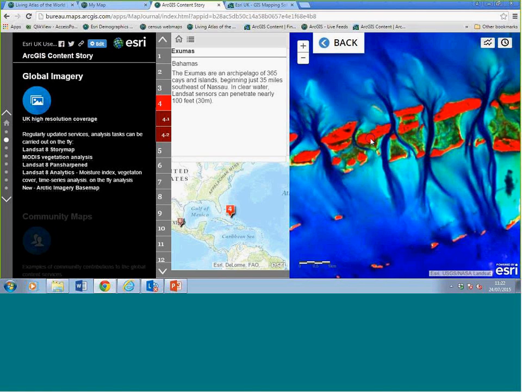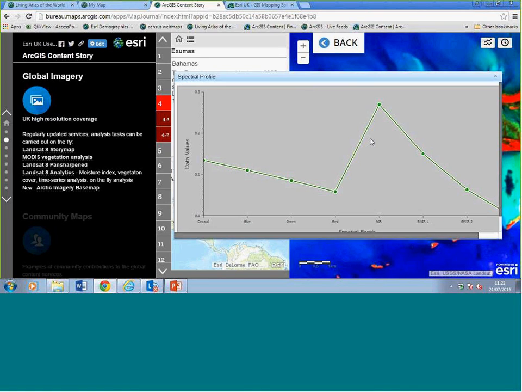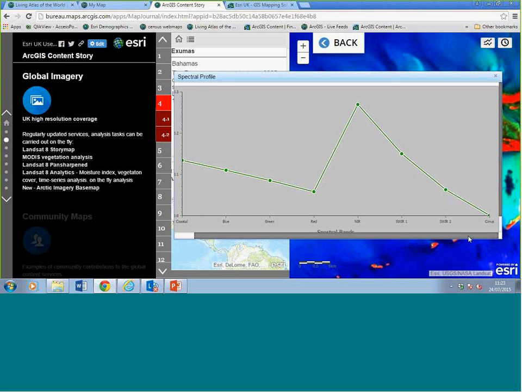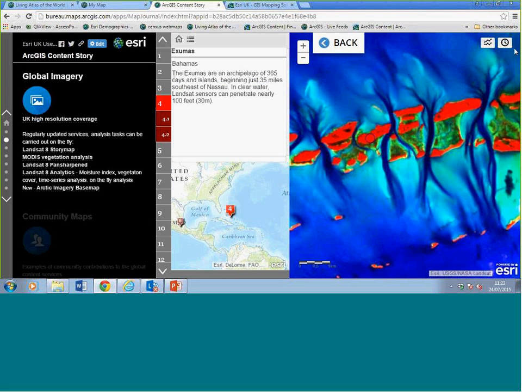So if I click on, just bringing up that tool, click on a point here, I can look at the spectral profile of that image. So what's the makeup of the different bands that go into that image in that particular area? And you can also access time series analysis as well. So just to demonstrate that. I won't go through all of these.